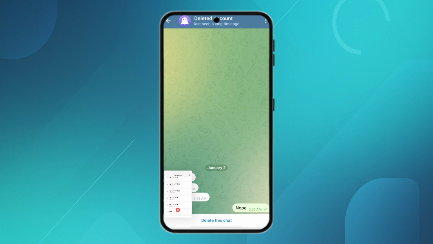Note that not all apps support split screen mode. If the option is grayed out or not showing up for an app, it likely doesn't support this feature. And that's it. You are now ready to multitask and use two apps at once on your Android phone.